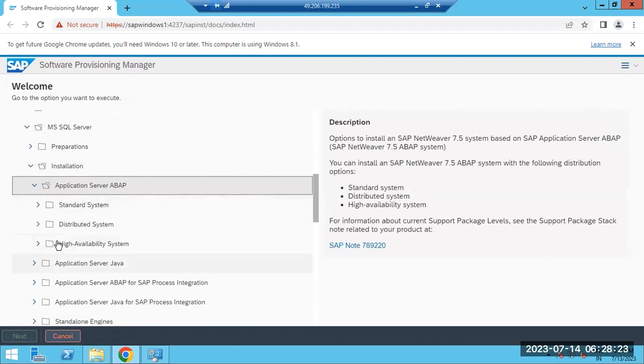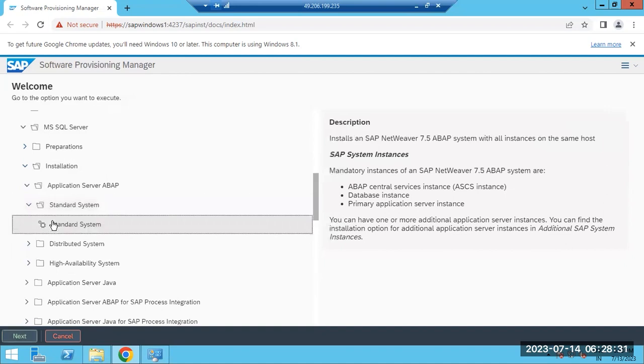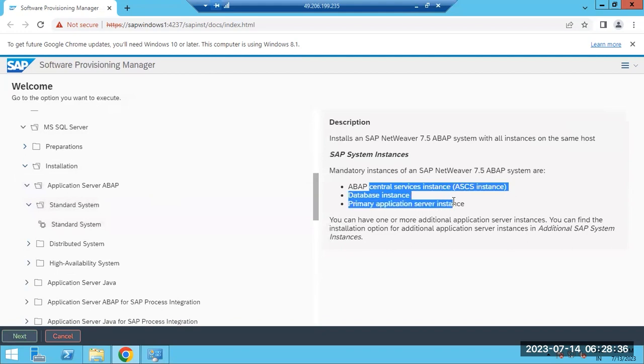So which one do we need to choose here? Either the standard installation, distributed, or high availability. Yesterday we discussed, I guess, that standard means everything will be on the same host. When you are installing SAP, instances will be created at the SAP level, two instances. One is the primary application server instance. The second one is the ASCS instance, PAS and ASCS. These are the instances that will be created on the SAP side.